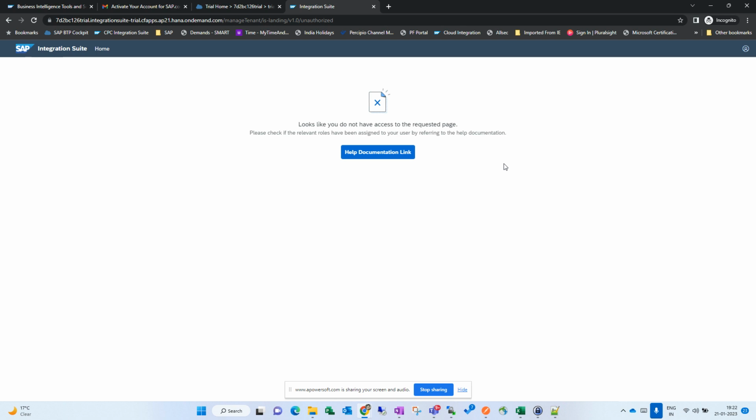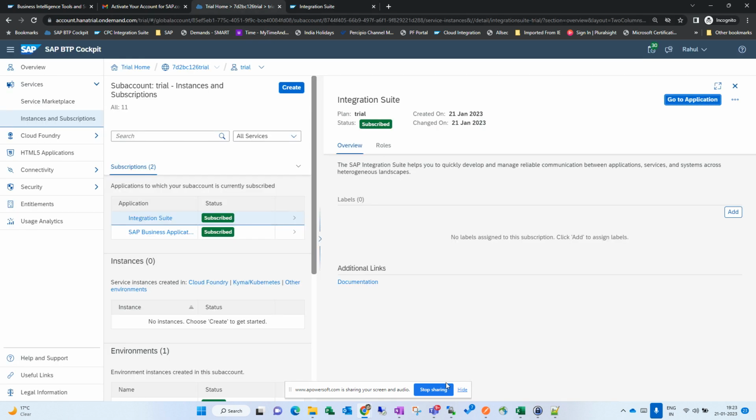Okay, so this is good that we got this error, because I wanted to cover this one as well. So oftentimes you will get this error. I deliberately did not do a mandatory step which is required, and that's why it says you don't have access to the requested page. So how to solve this error?